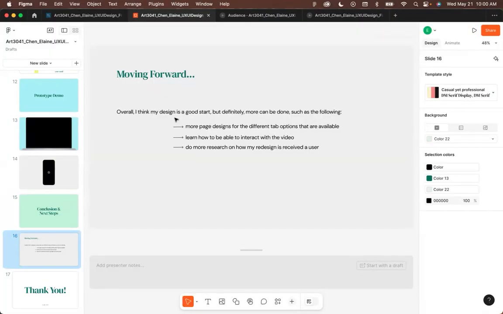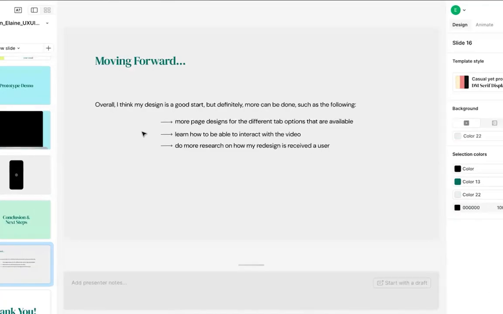I think that my design is a good start. I definitely think that more can be done, such as having more page designs for different tab options that are available, like the volunteer tab. And then I can also probably figure out how to interact with the video that I put in. They're not able to pause it. It only starts on its own. I can probably figure out how to do that in the future.